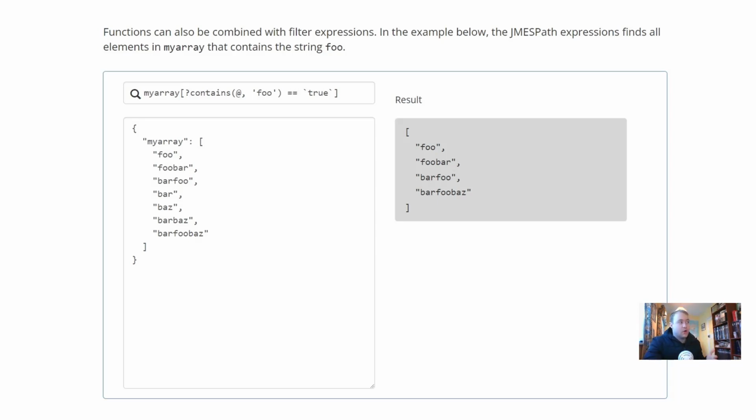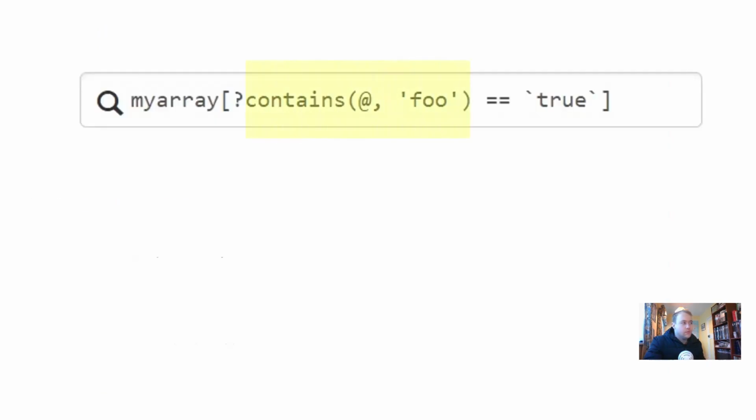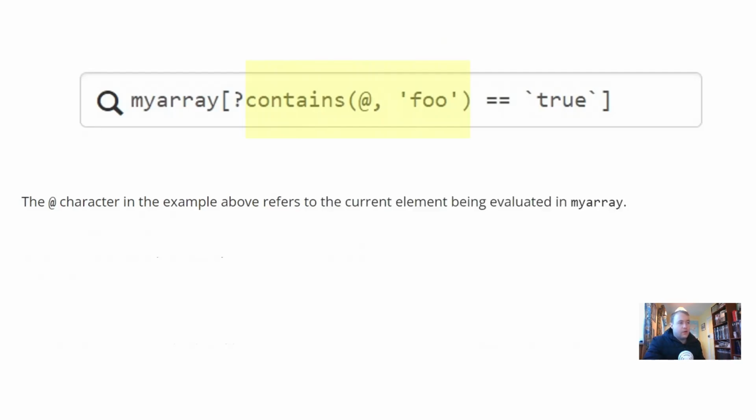So we use a question mark to signal the beginning of the filter expression. The @ symbol is used for the current node. We'll have to explain that another time, but foo is the second argument there. We use that double equals sign, which is the equality test. Is foo at the current node set to true? And the function is the contains function, and we get back foo, foo bar, bar foo, everything with foo in it. The @ character refers to the current element being evaluated in my array.